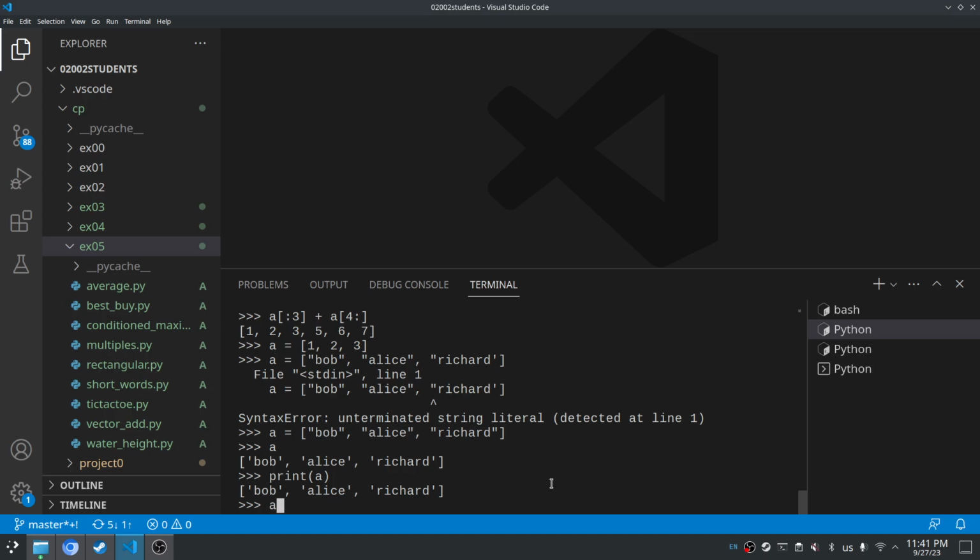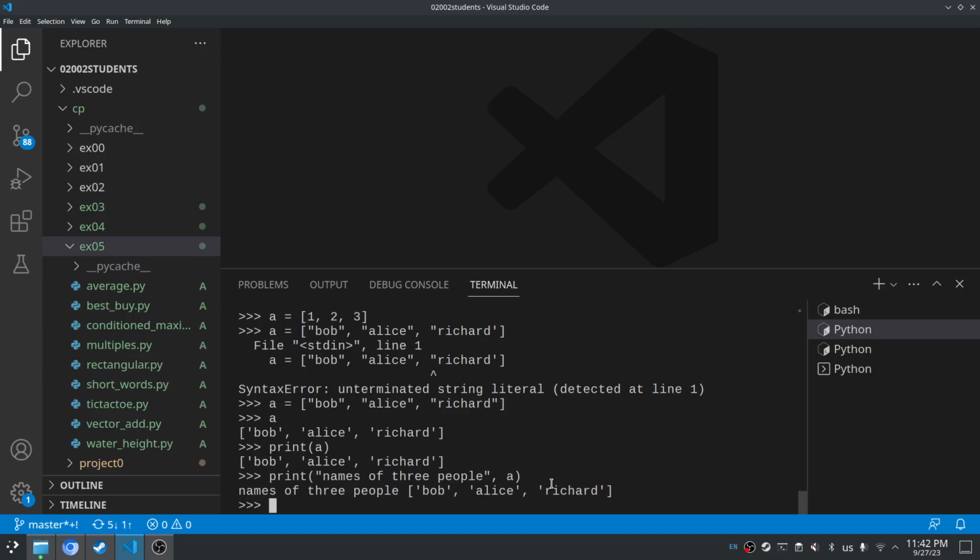So maybe I can say, I don't know, names of 3 people. It's late and I'm not very creative. So this is, I guess, how I could print them out.